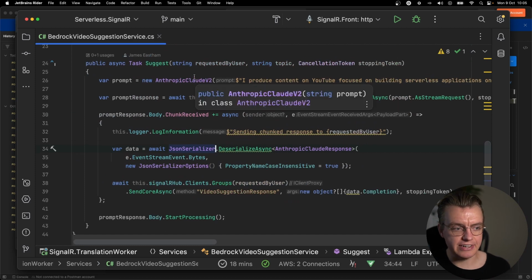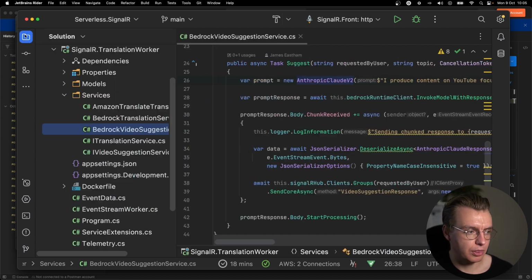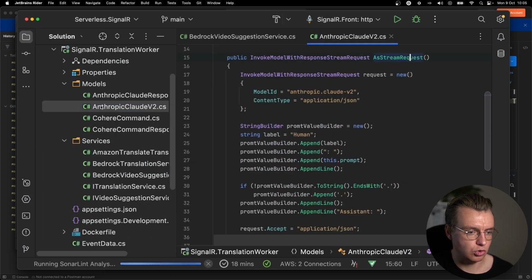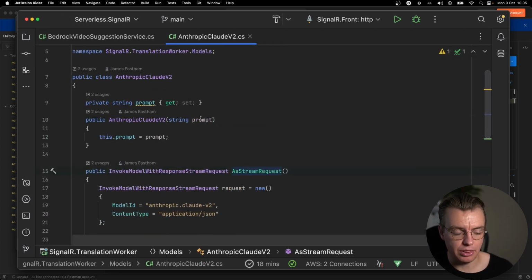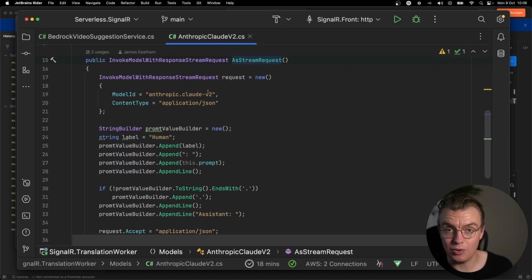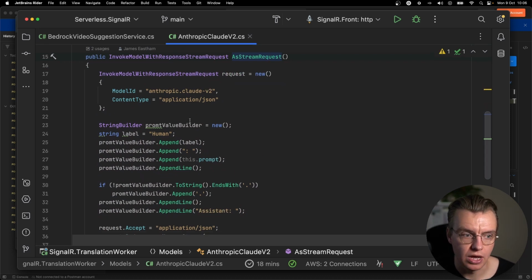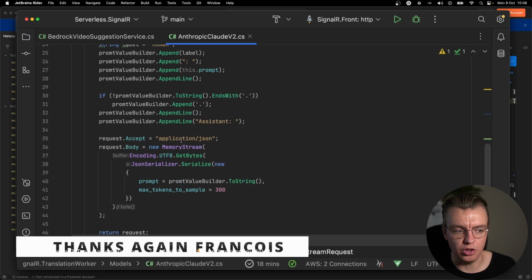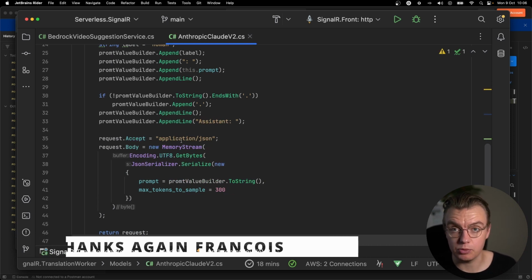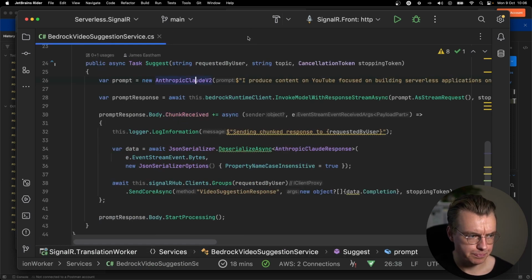So much like in the Cohere example, I've got a custom model for Anthropic Claude. And if you have a look at that custom model, it contains all of the data required for Anthropic, but also how to actually build out the actual request that I'm going to send to Bedrock. And this is pretty particular for Anthropic. I'm not going to dive into this right now, but just know that this is the stuff that you need to make the request to Bedrock.